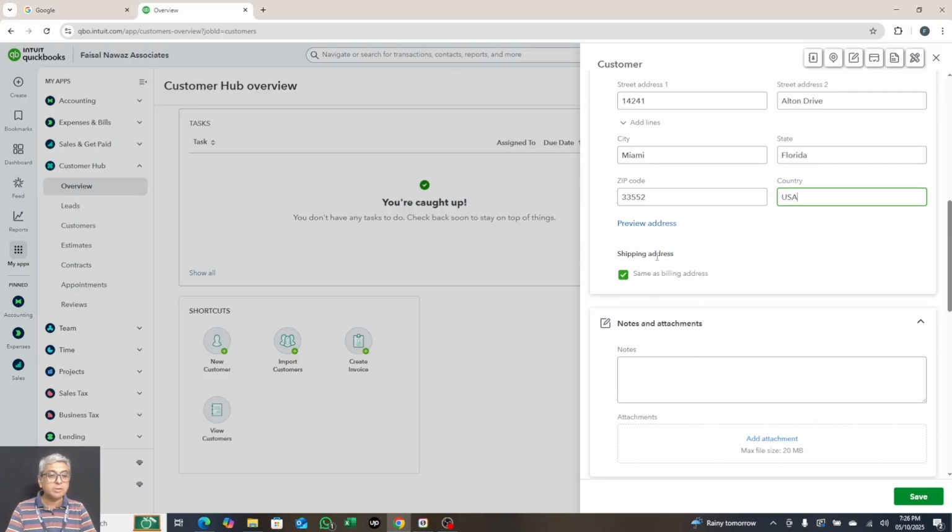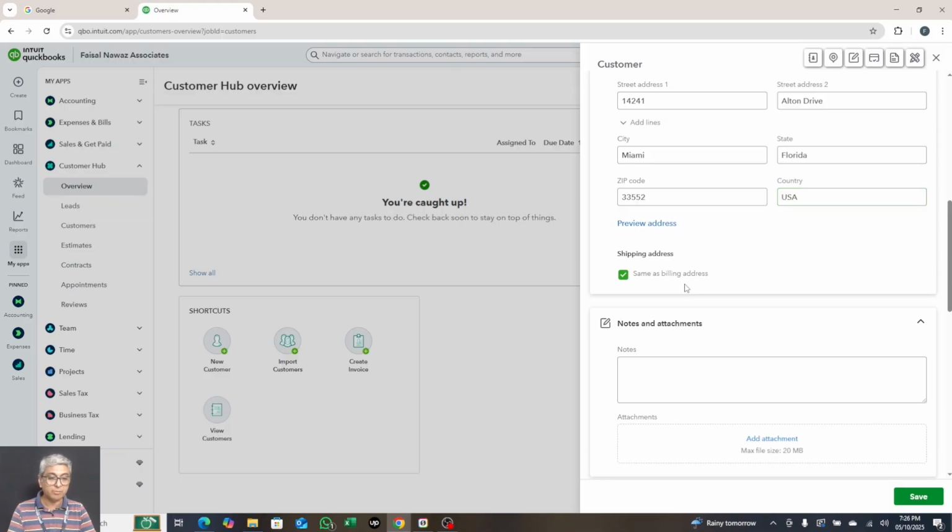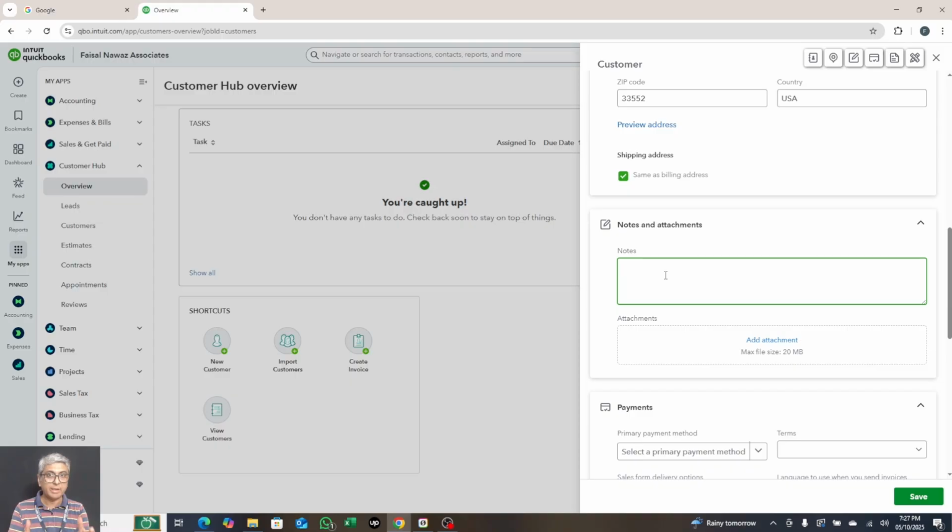If the shipping address is the same as the billing address, then it's fine. But if the shipping address is different, we can add a different shipping address over here. If we wish, we can add some notes, like for sale of games, and we can add attachments, like the visiting card or any legal document or any other document you want to attach to the customer.